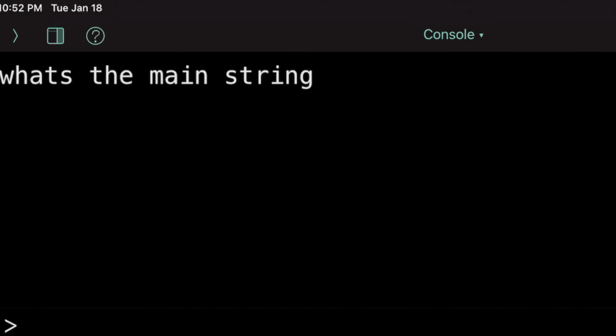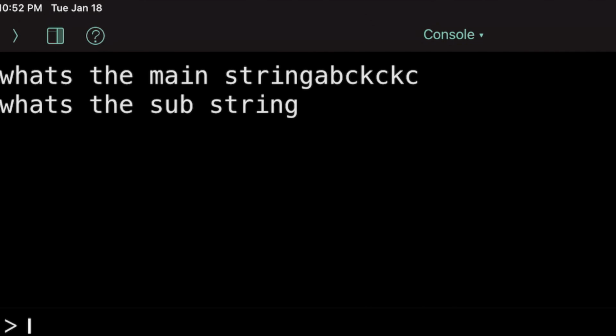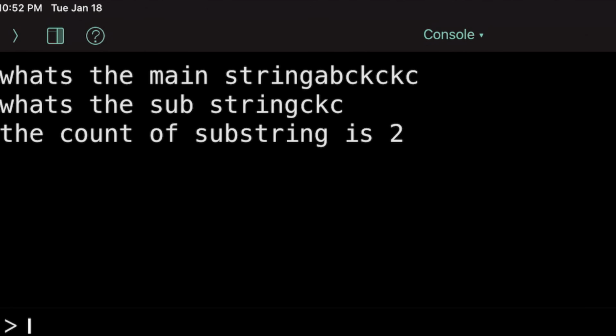So let's run this program. It's asking for the main string. So let's give it the example that we thought of. What's the substring? I'm giving the same as the example that we took. So now see the count of substring is 2.